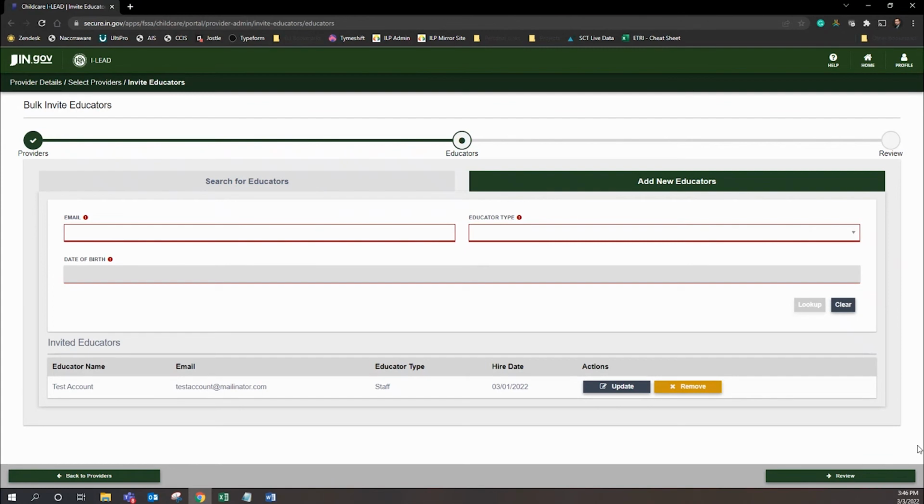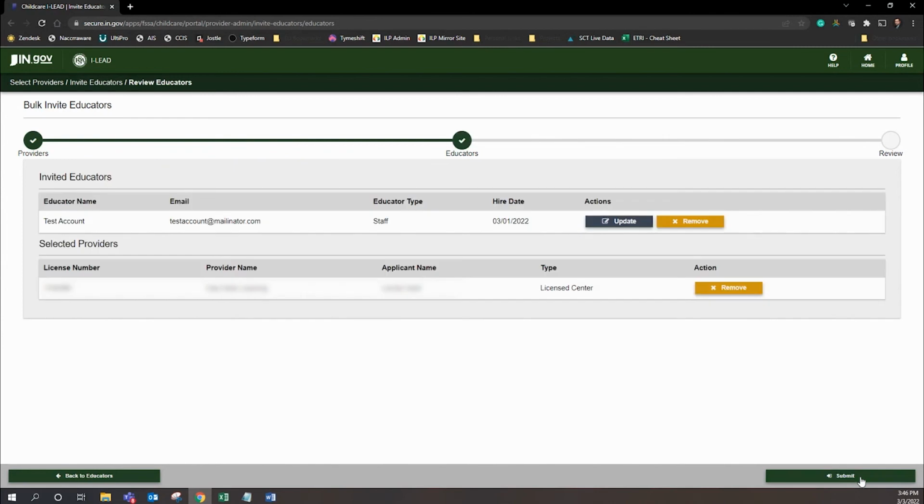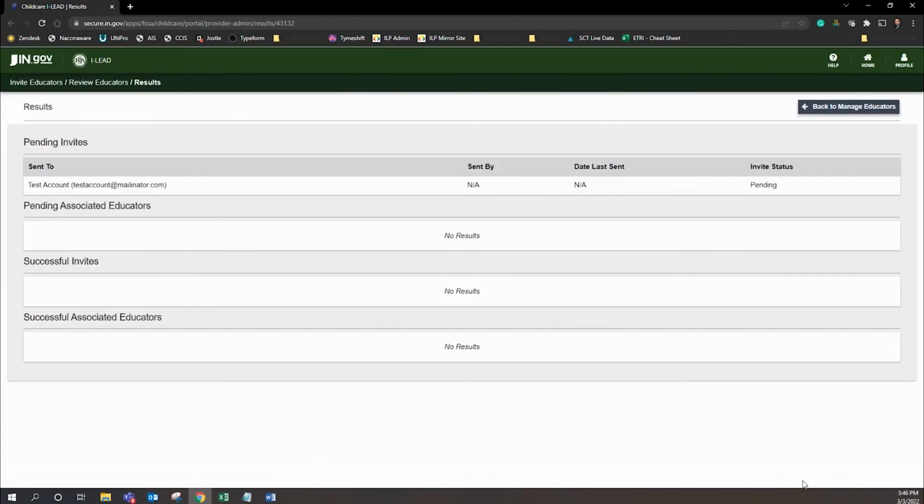Repeat this step for each new educator that you would like to add to your site. Once complete, click on the Review button located at the bottom of your screen. This final screen will allow you to review your invitations to ensure accuracy before you officially send them out. Once you are satisfied with the invitations, click Submit.